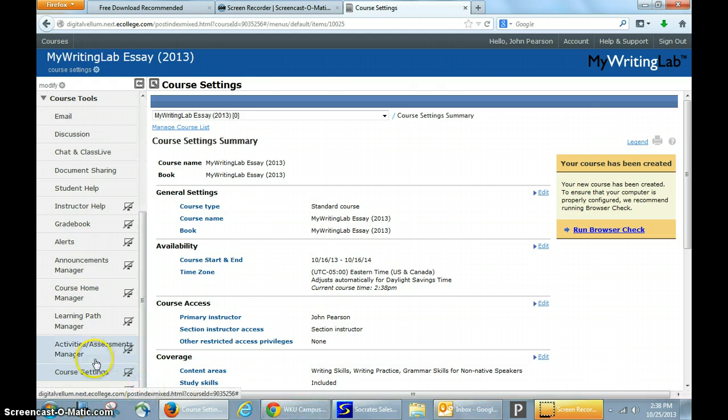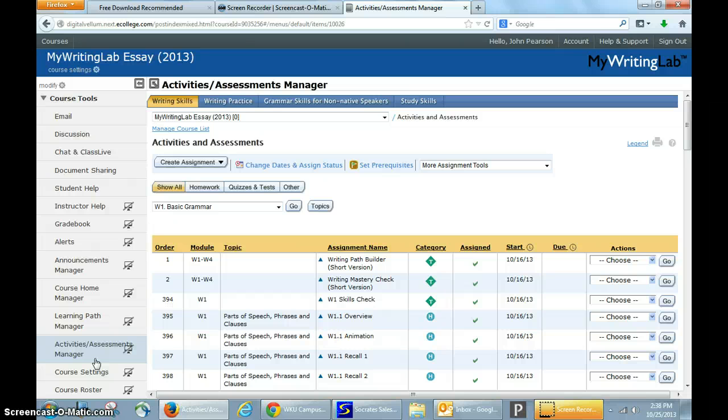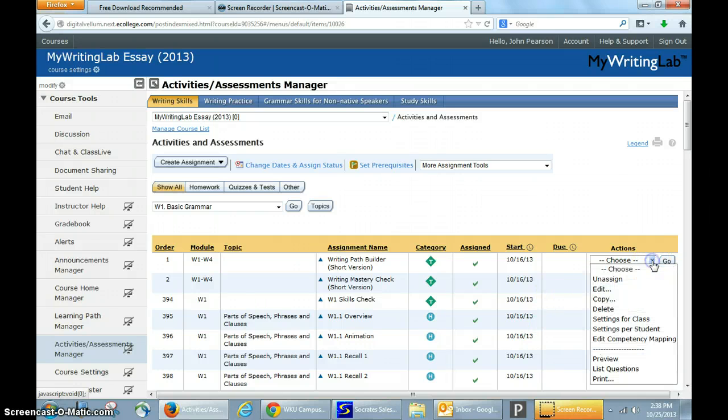And then let's go to the activities and assessment manager real quickly, because here, each one of the items here has a little drop box. You can choose to unassign something. You can choose to set a setting for the class per student. You can edit the competency, and this is where you can also preview the questions as well, or if you want to print them for some reason, you can do that.